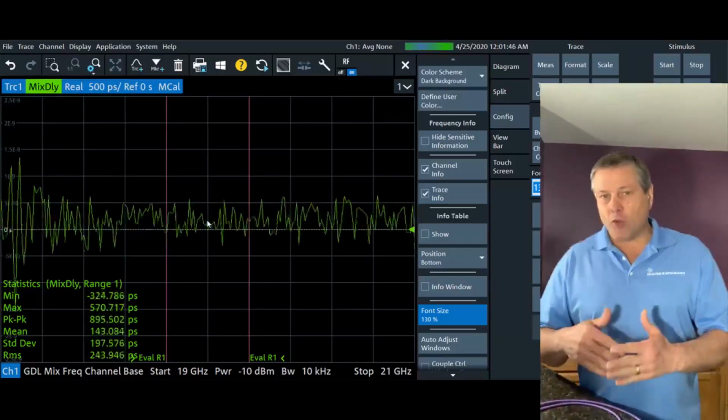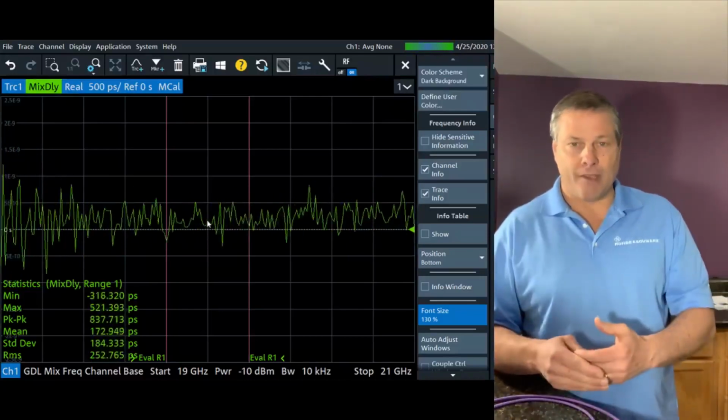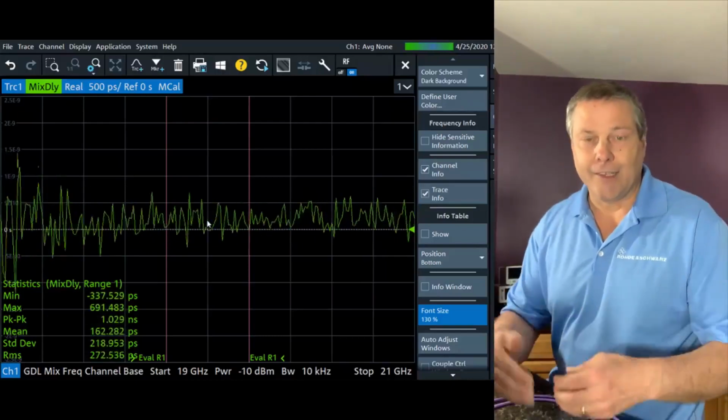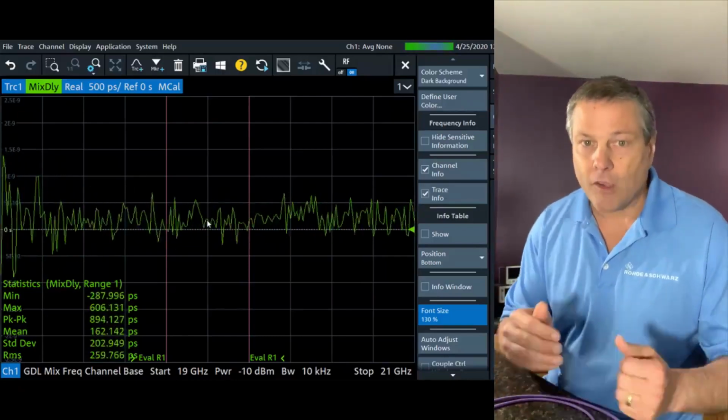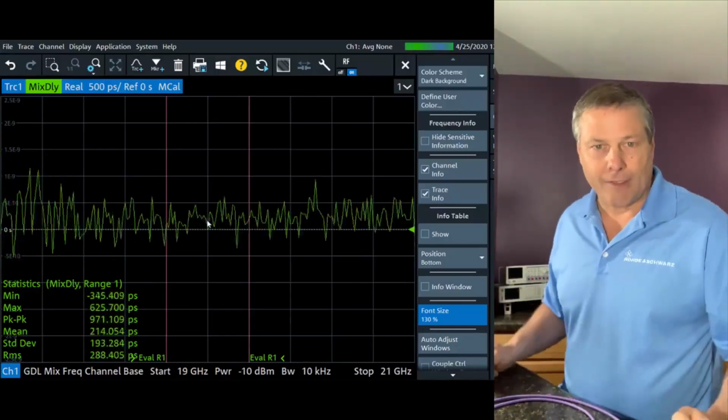So what I've showed you so far is the bare minimum that we have to do to set up this measurement by hand. But the point of this first idea, this first technique I have for improving your group delay measurements, is to automate the measurement. So I want to show you what that process looks like.